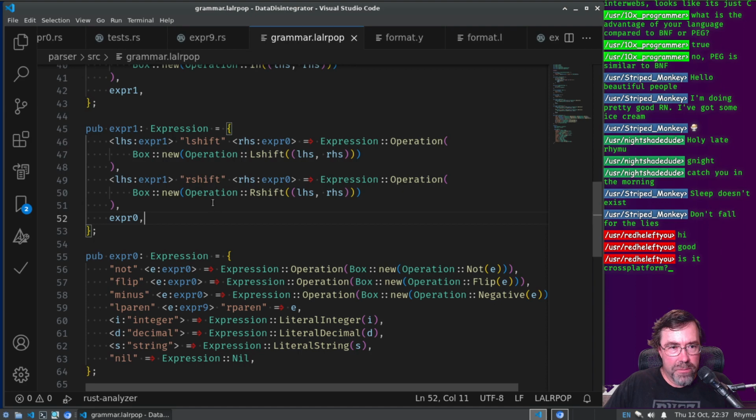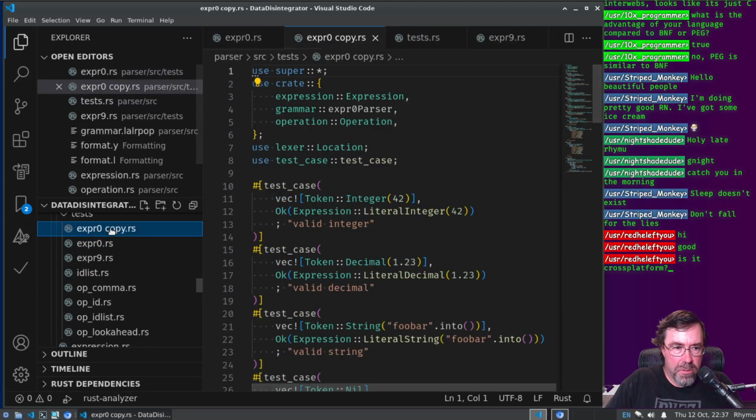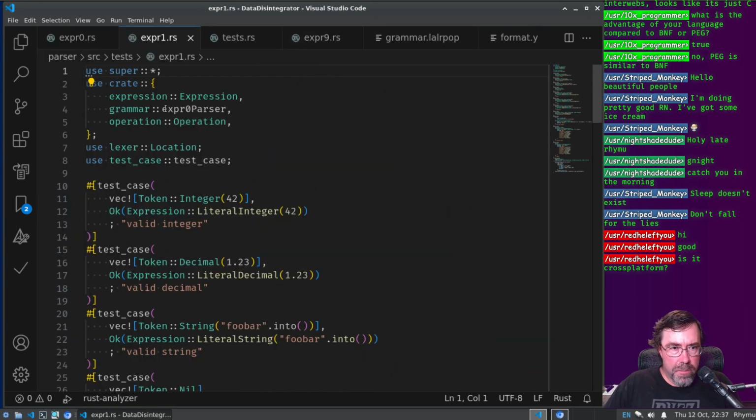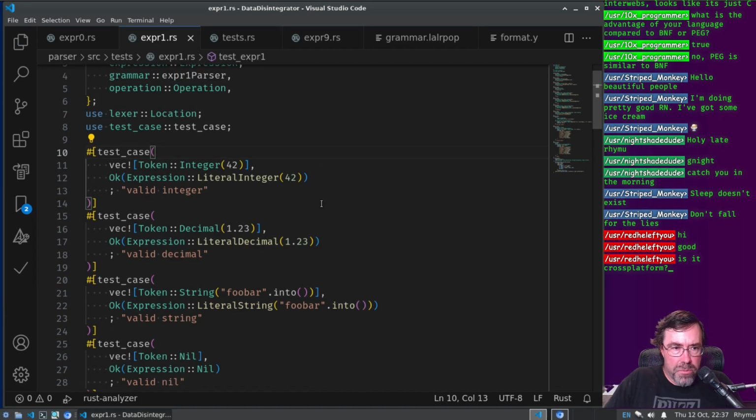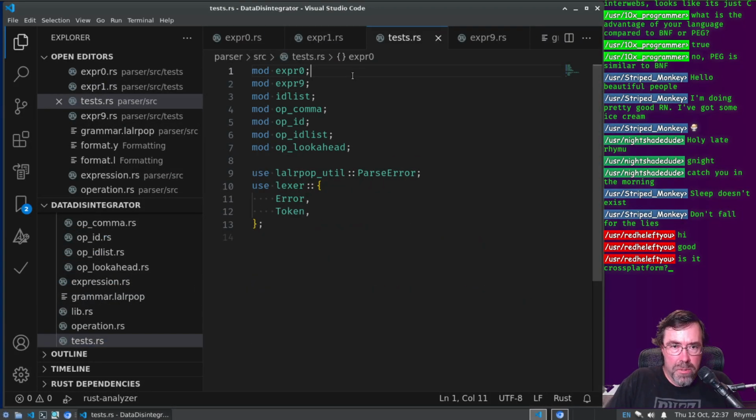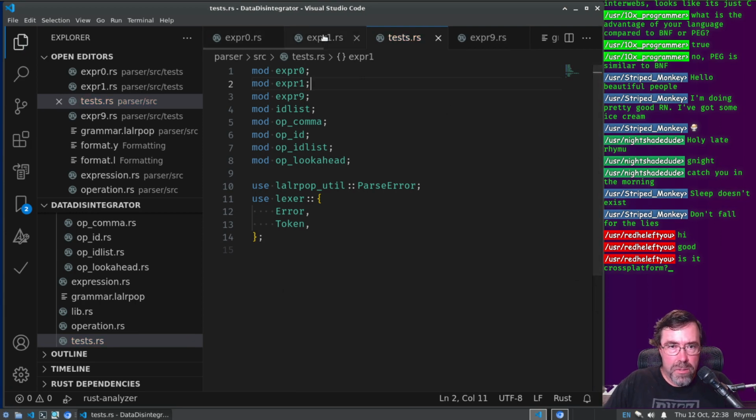So, yeah, we have the rules. Let's have a test for it. So I'm just going to copy expr 0 to expr 1. And here we'll just replace expr 0 with 1, and reduce these test cases. Oh, in tests, I have to declare the module. Mod expr 1. Go away. Okay.